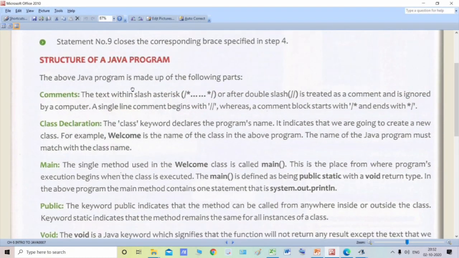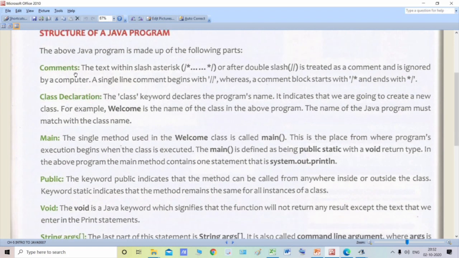So the above Java program is made up of the following parts. First is the comments. Now let's talk about the comments. The text within slash asterisk, and whatever is written, and then asterisk slash, or after a double slash, is treated as a comment and is ignored by the computer.